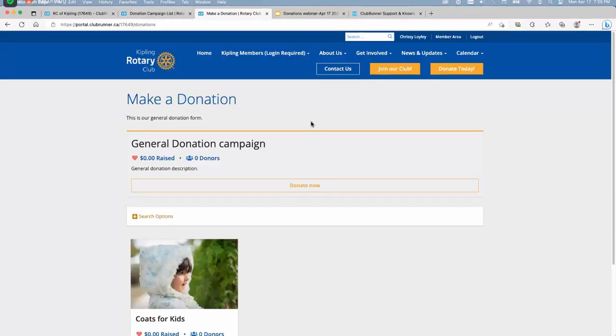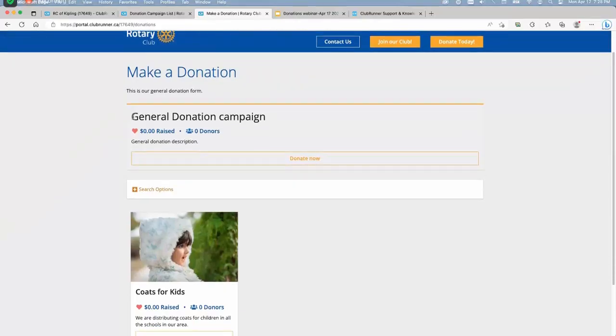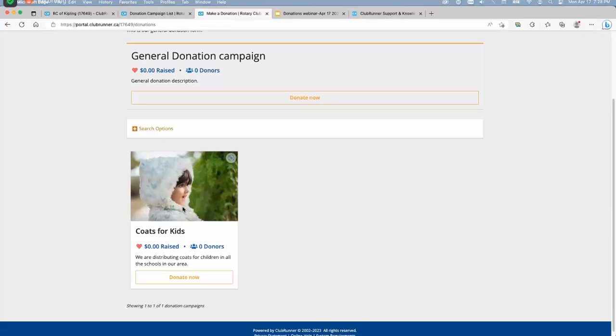And this is a slightly different page than we were on. Now I can still donate to my general donation campaign, and that's fine. Or here's a list of my campaigns. I've got Codes for Kids. You could have 5 more campaigns, all listed here, all with nice looking images, and so this is how the donations overall work.